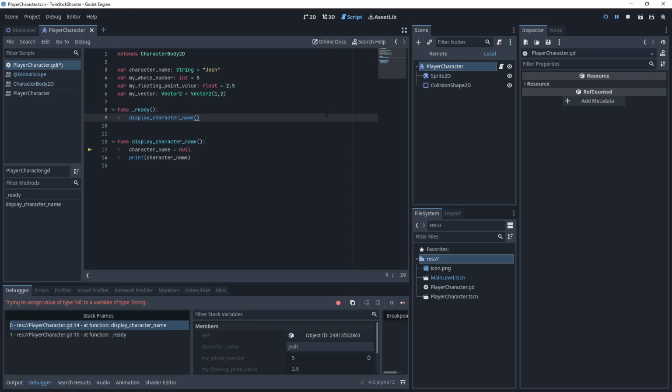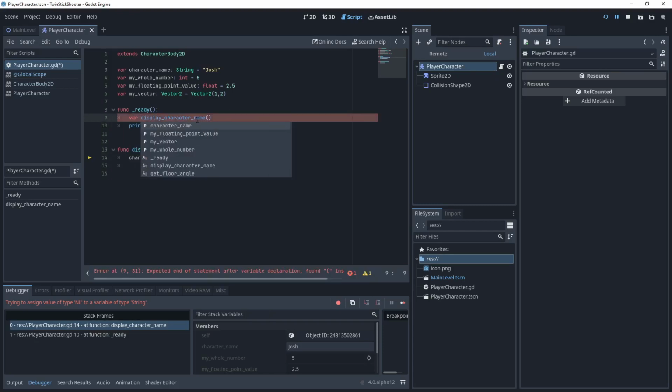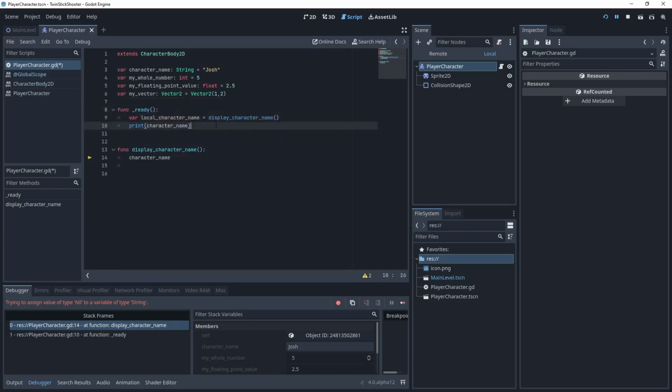Additionally, we can type our functions, okay? What if instead of doing the print here, we wanted to get my character name, right? And then we wanted to print whatever the character name is we get back from display character name. We want to set it, so this is going to be a local character name, right? Because this is a local variable that we're going to get from this.